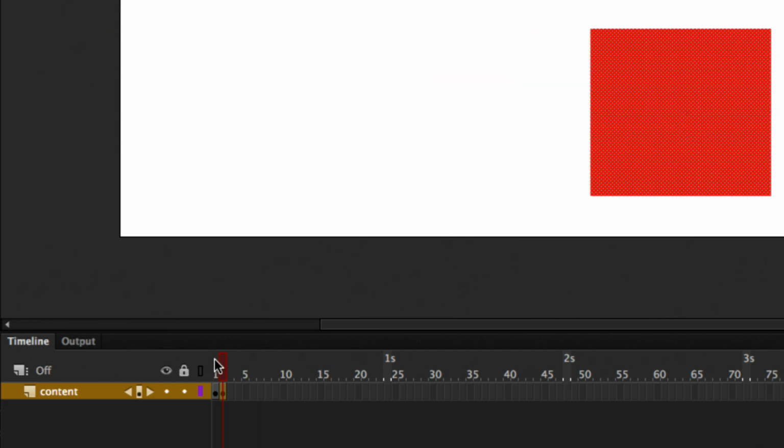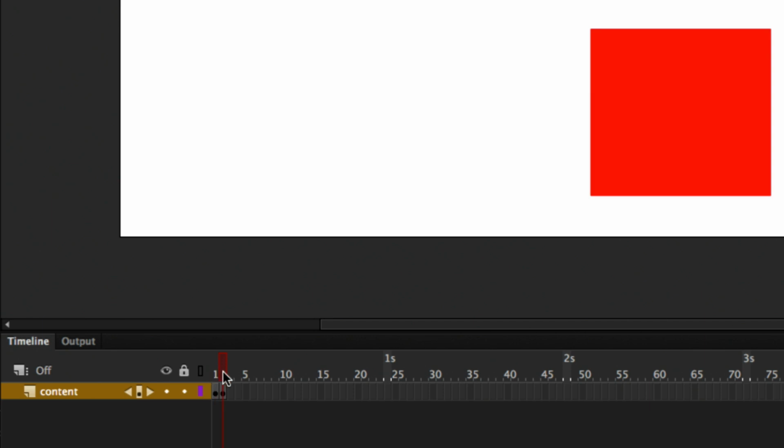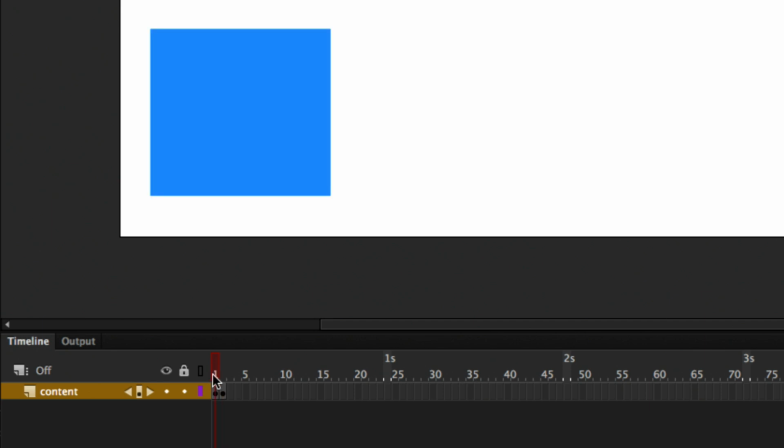All right, there we go. So this is where I want my animation to begin and where I want my animation to end. Okay? What we've done here is that we've created keyframes. And we're going to talk a lot about keyframes over the next 16 weeks.